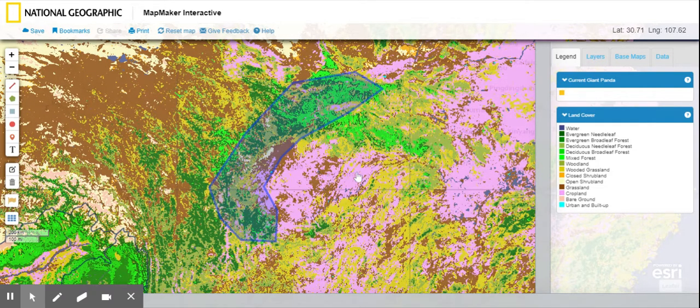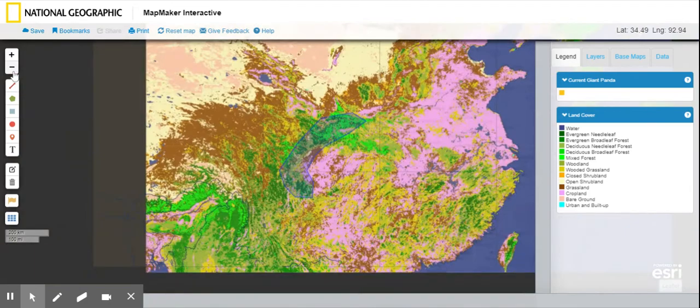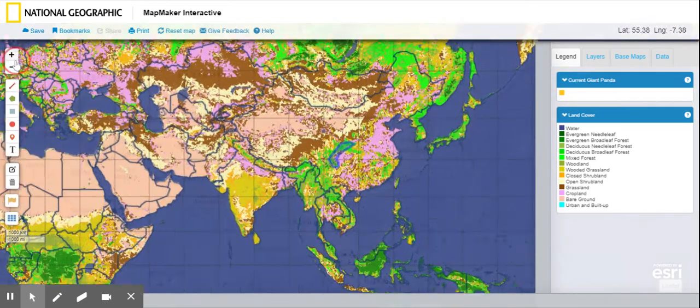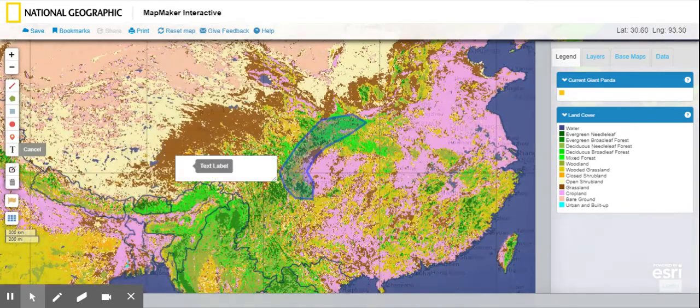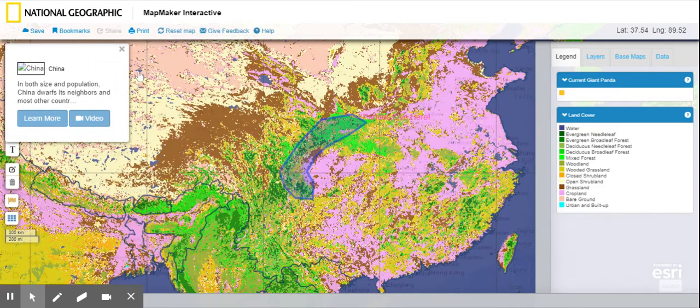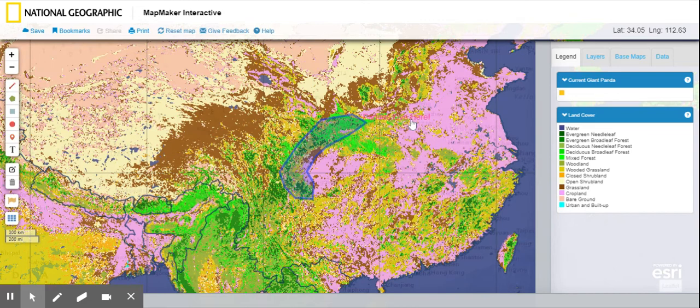And then there's probably other factors that are going to go into it. So that would be more information. Maybe I go back to layers to see what type of precipitation it gets there. Like what's the human population there? Is it more urban or rural, depending on the type of economy that's going on around that area. But now I've located my panda area. I could label it. Pandas live here. And there I am learning more about China.